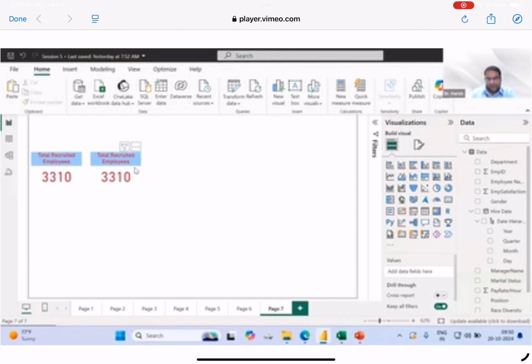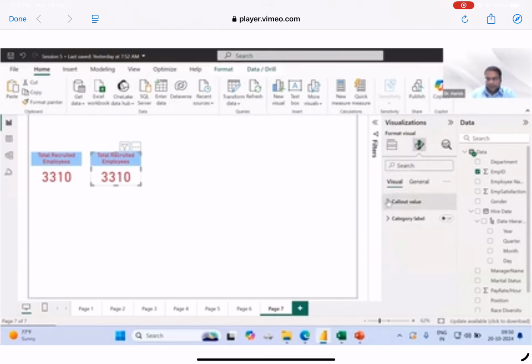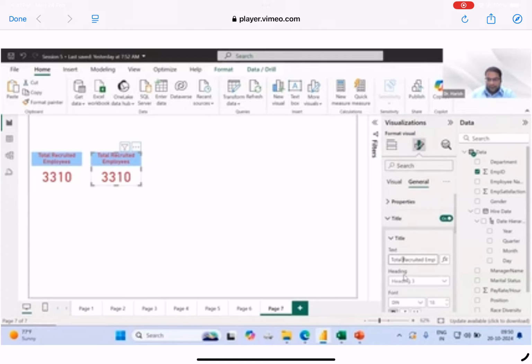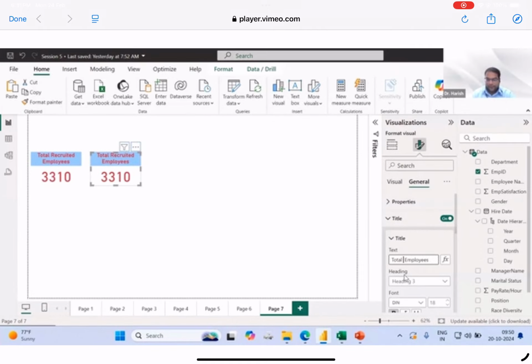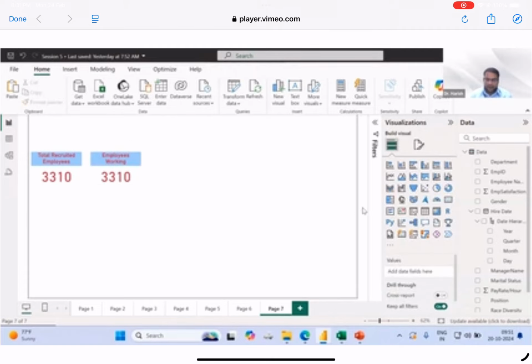So let's say this time I'm not looking for the total recruited employees. I'm looking for, let's say, the total working employees, right? Or I can say employee working. My first business query here is employee working. But now, how to identify this one? I need to analyze how many have left.